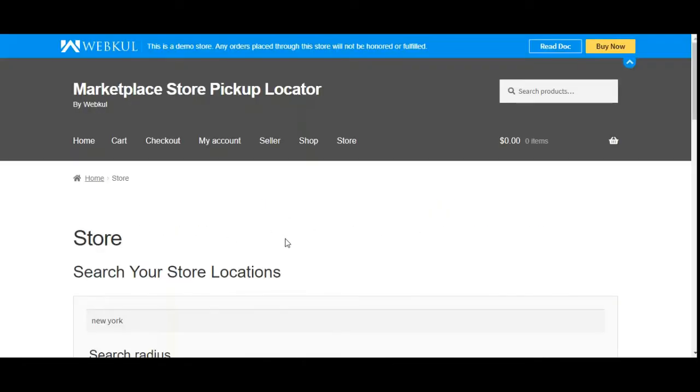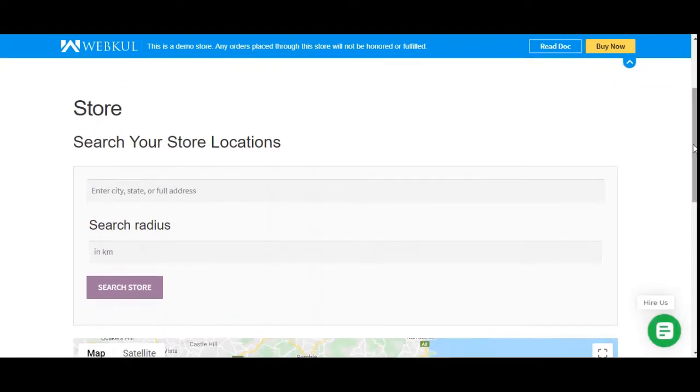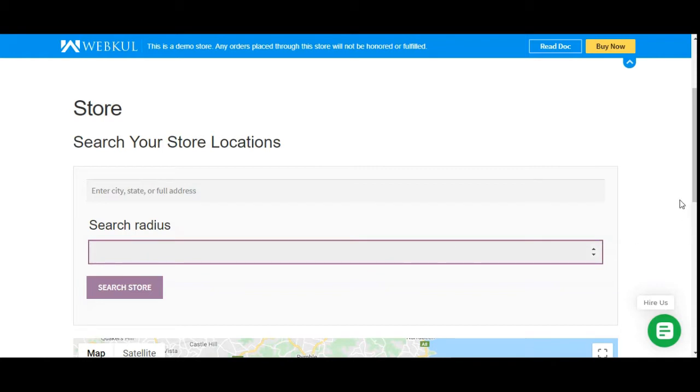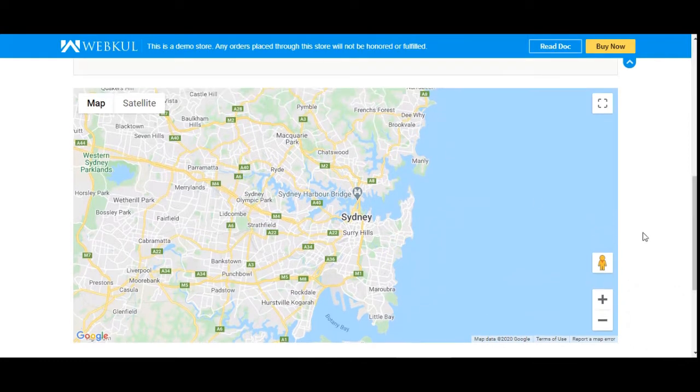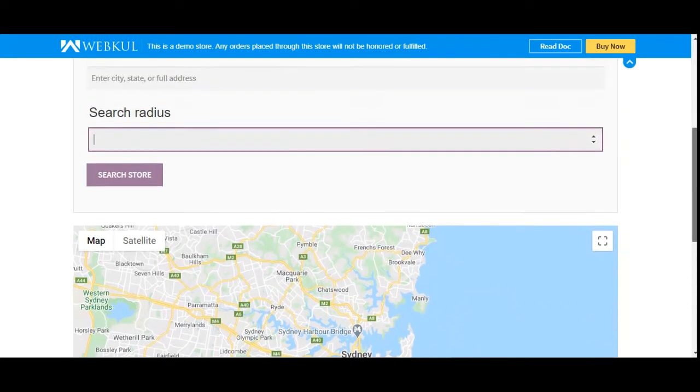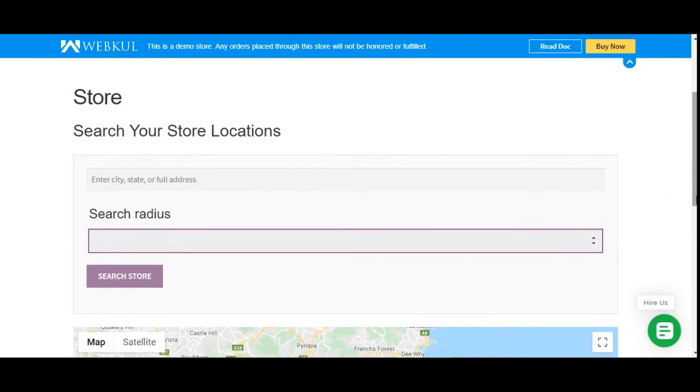Right now I'm at the storefront, and I've just tapped here on the store option within the header. The users or the customers can search the store locations for the particular sellers by entering the city, state, or the full address here, and setting up the search radius within which the pickup stores will be available. Apart from that, we also have a Google map to display the outlets on the map, and after searching we can also visit any of the particular outlets by checking and navigating to that outlet using this plugin.